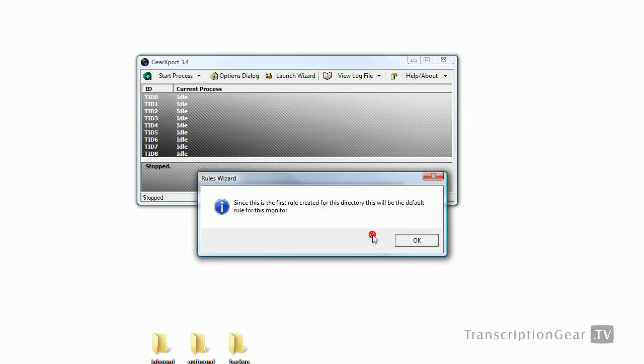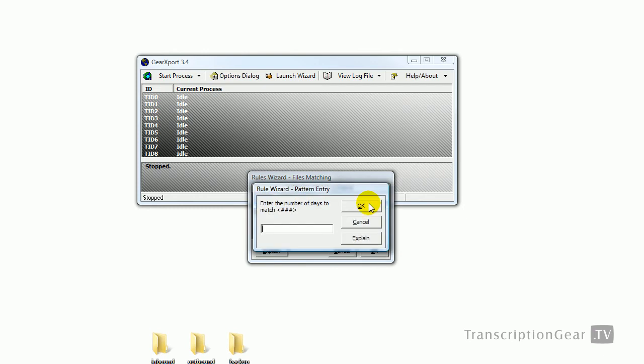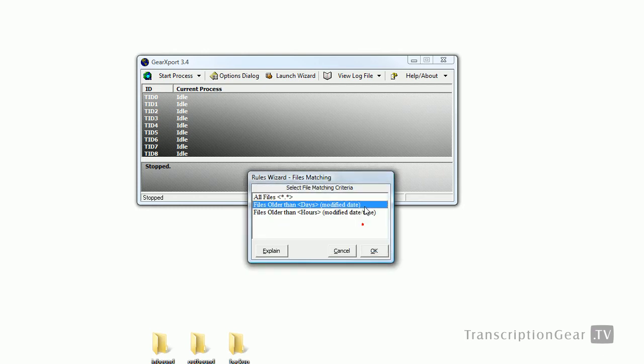Now it's telling me that this is the first time a rule has been created. It's going to be the default rule for this monitor for outbound files. That's okay. Now it wants me to choose what kind of filtering. Do I want to send any and all files that are in this folder? Do I want to send only files that are a certain amount of days or hours old? You can do that as well.